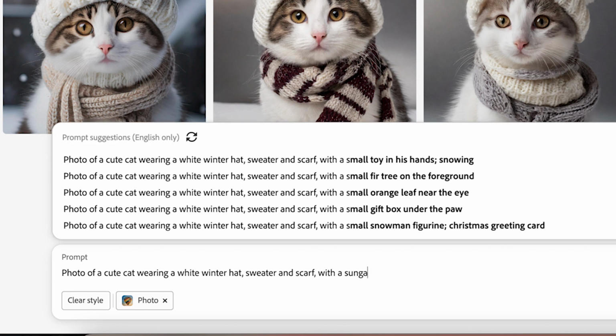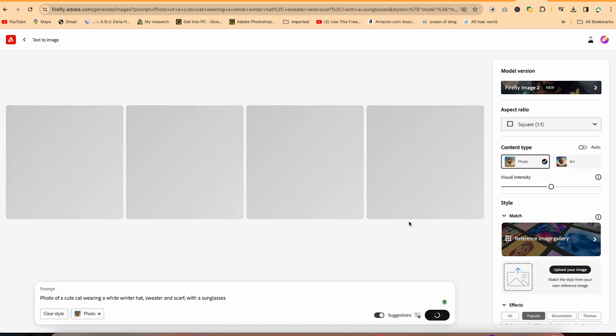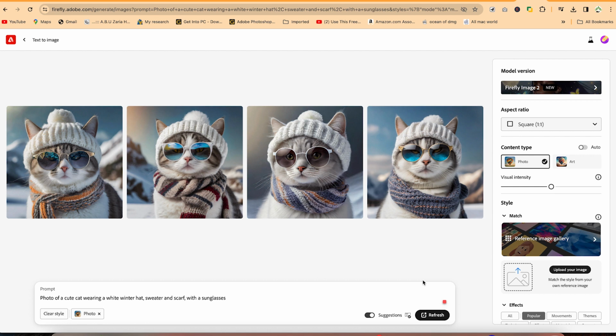Okay, sunglasses. Okay, so let's click on generate and let's see whether we're going to get something reasonable. All right, so you get the message. So this is it. You got it, very, very nice and fantastic. And this is really beautiful.